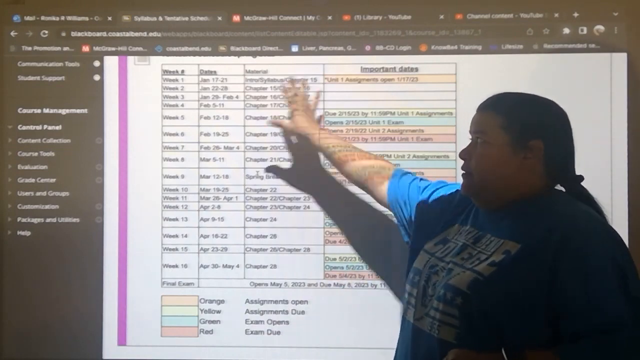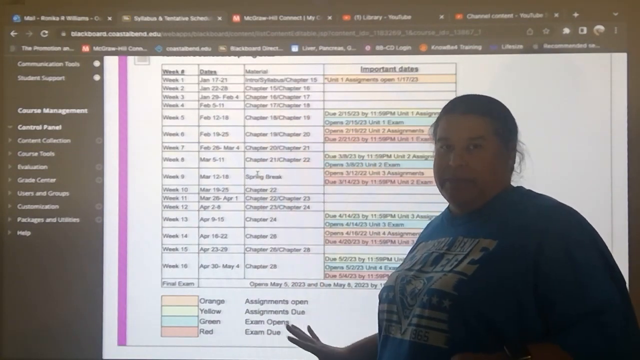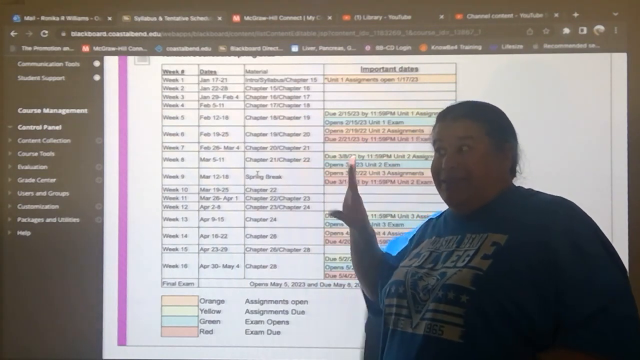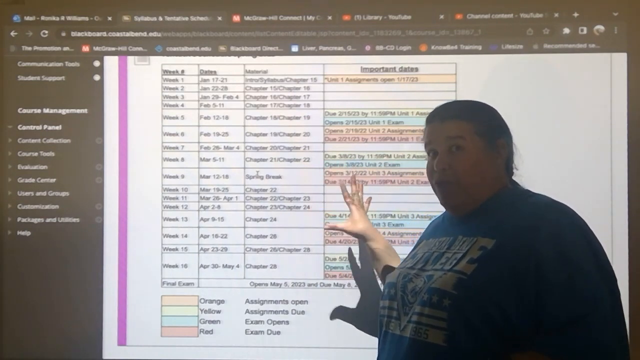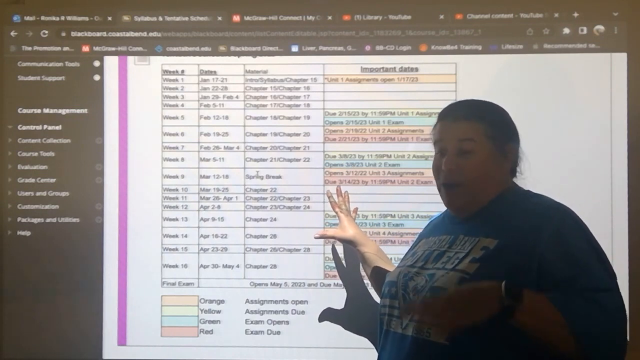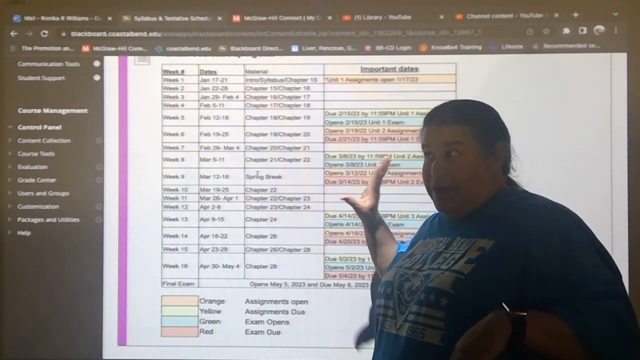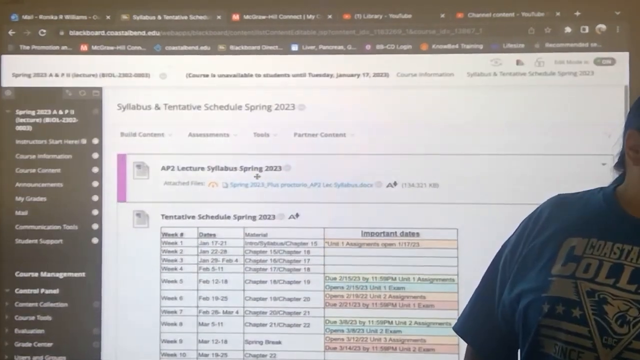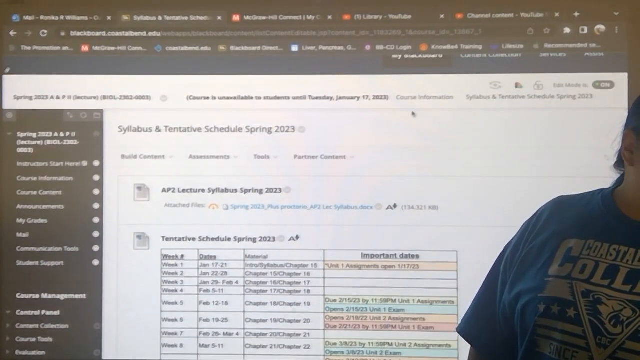This is your Bible for all intents and purposes. If something changes, I will announce it. But as far as I'm concerned, I will follow this schedule. As of right now, if nothing else goes wrong, this will be the schedule that we will follow for the entire semester. So that is your syllabus and tentative schedule.